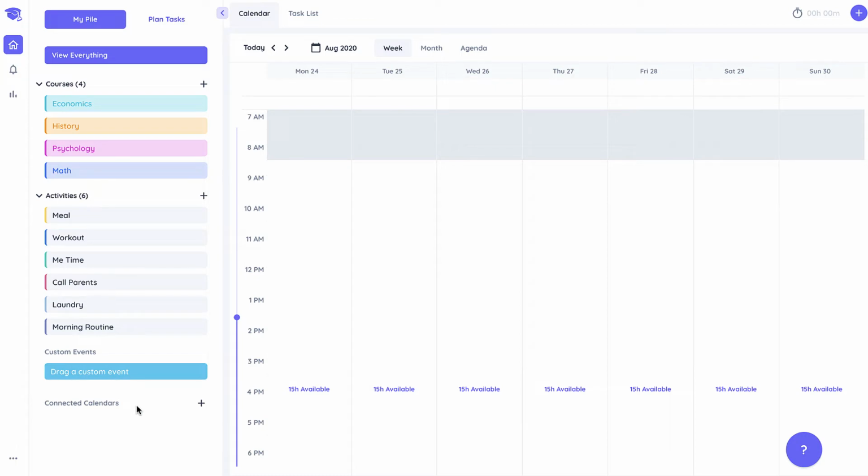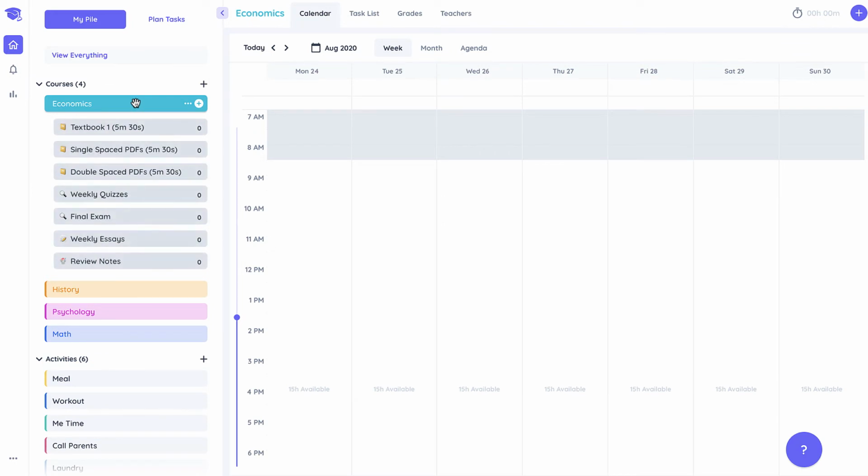From the left sidebar, you can also connect your Google Calendar. Connecting your Google Calendar will allow Shovel to show your Google Calendar events and exclude them from your available study time. One thing to keep in mind is that you should create your courses inside Shovel and not inside your Google Calendar, because you need your courses inside Shovel to be able to create tasks, but more on that later.